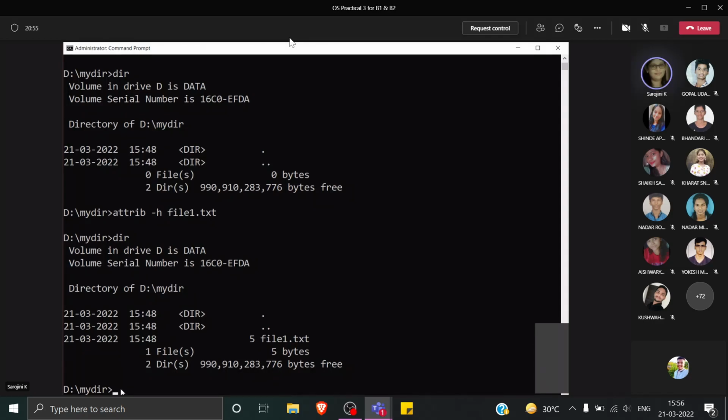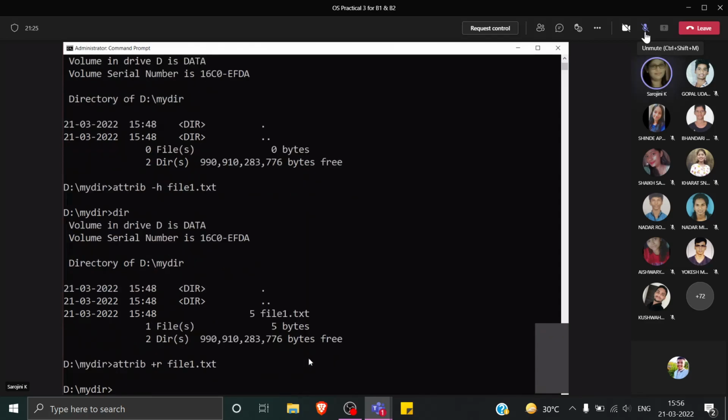So that is also the same command, attrib plus R, which file? Now the file is not hidden, remember, it is a normal file, file1.txt. What I did here, I am changing this file into a read-only file, okay, I enter. Now what I am doing, I am going to delete the file.